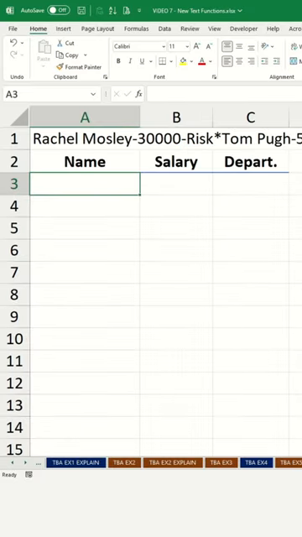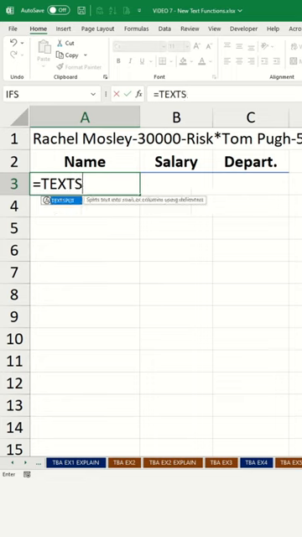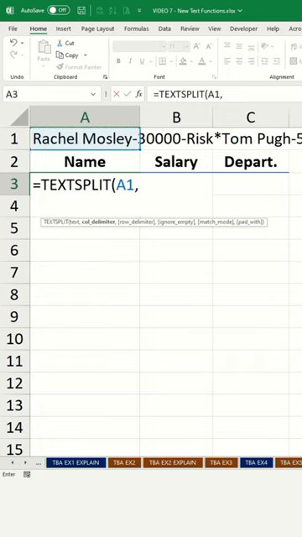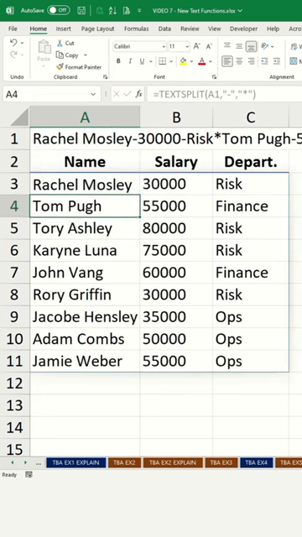For this task, let's type the TEXTSPLIT function. The text we want to split is located in cell A1. Our column data, which is name, salary, and department, is split by a hyphen, and our row data appears to be split by a star sign. When we evaluate, we get the array spilled into both rows and columns. All done.